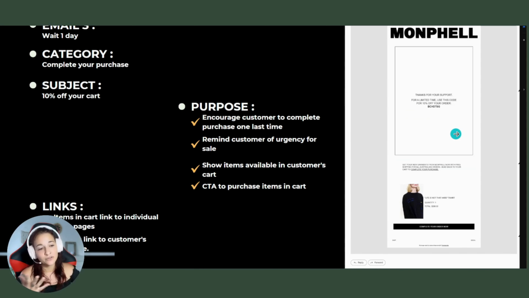Now we are having email three. Email three, we're starting to offer discount codes. So now, two emails, the customer is not buying, so maybe we need to push him a little bit more this time. And we're offering 10% off. Okay, so this is the time to encourage the customer to finalize the purchase. You can see there is the code. This is for a limited time.